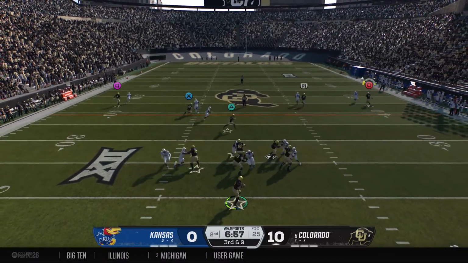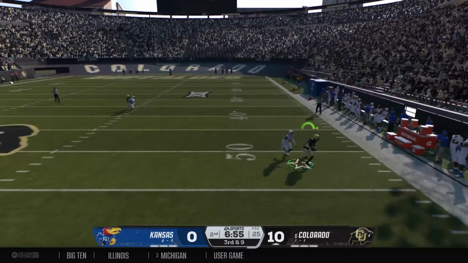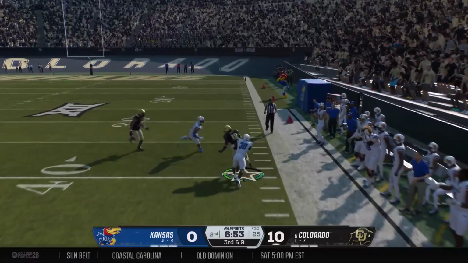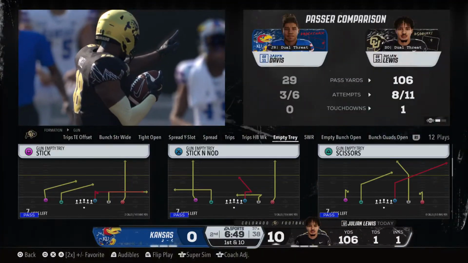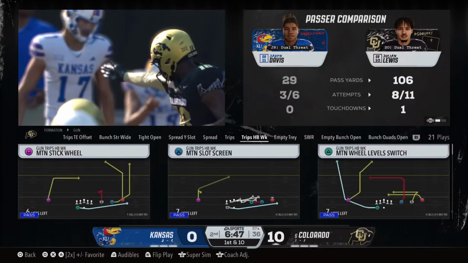On 3rd and long, trying to have a big completion here. Complete to the right. Boy, did he look as if he was going to go. Gets it down to the 37.